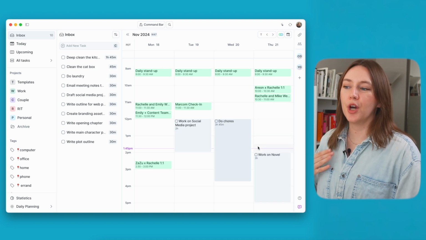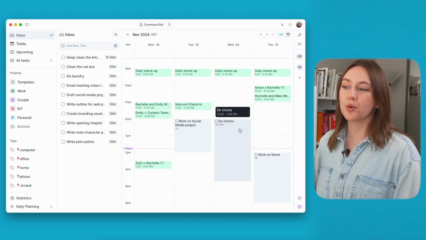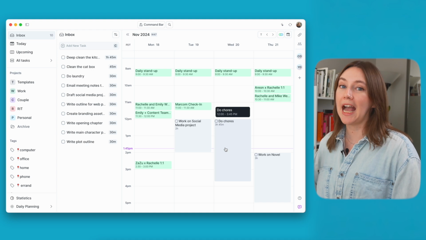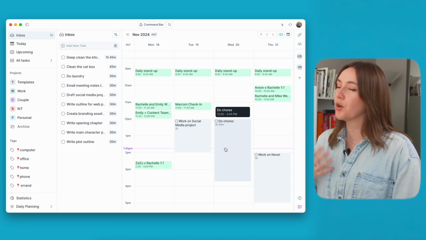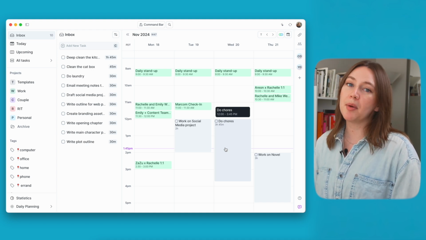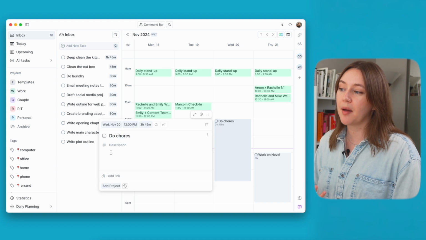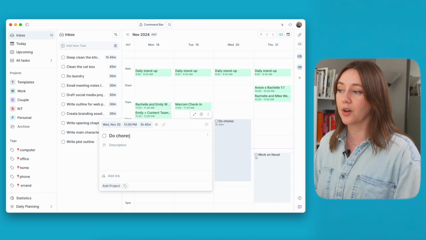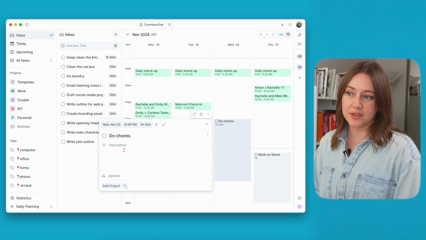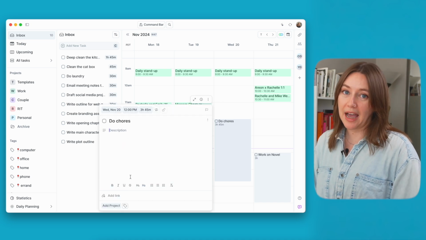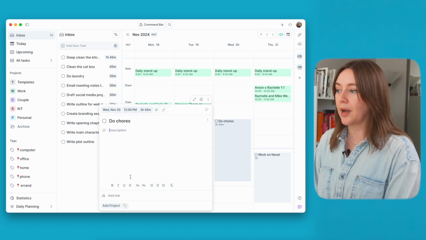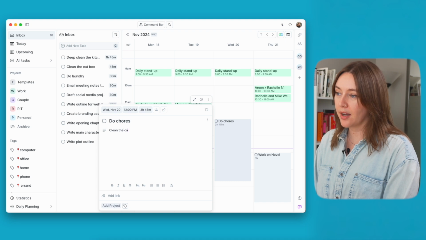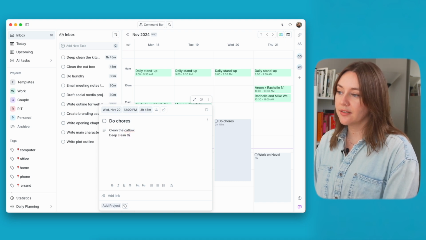So say you know that when you get to this do chores block on your calendar, you will have to do a few specific things. And of course, you don't want to forget what those things are. So time boxing also allows for us to open this up and write in the notes of the task, or if this is a calendar event, write in the notes of the calendar event what exactly you have to do. So I could open this task and I could write, clean the cat box, deep clean the kitchen, those kinds of things.